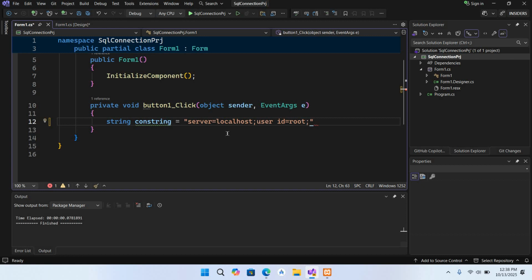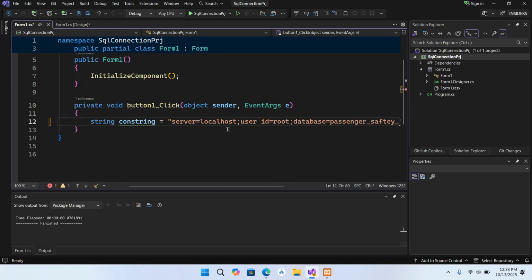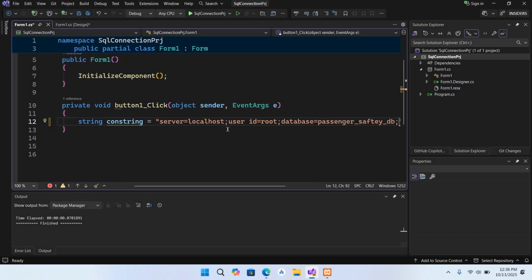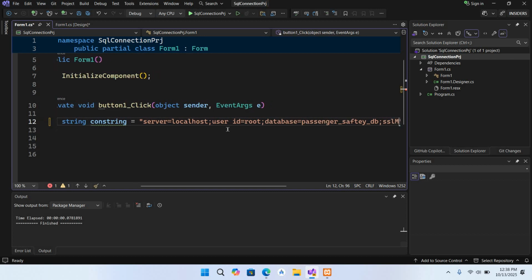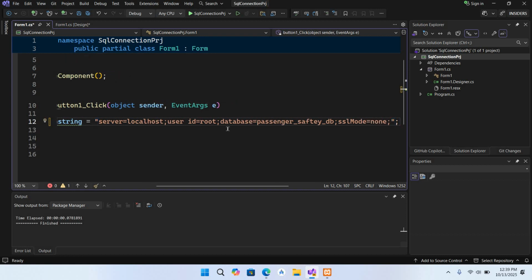Then it takes the database, Database=passenger_safety_db; This is our database, and then it takes the SSL mode. We are using SSL mode none because we are not using any password, SslMode=None; and then I will put semicolon at the end. So our connection string is created.